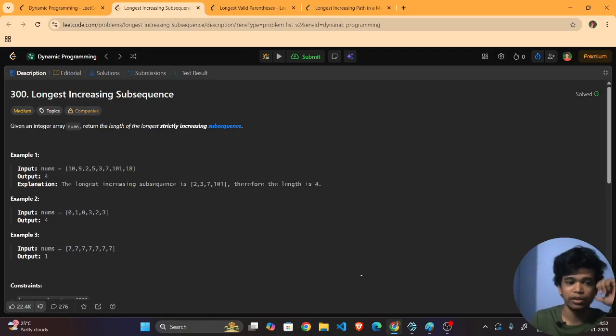Now let us get into the question. See here, if the array is like this, then I can tell you 2 3 7 101 is going to be the longest possible increasing subsequence, right? We have other subsequences like 9 101 or 9 18 or 10 101 or 10 18, but they are not as long as this, and also they have only asked us the length of the longest subsequence, so we will be returning 4.